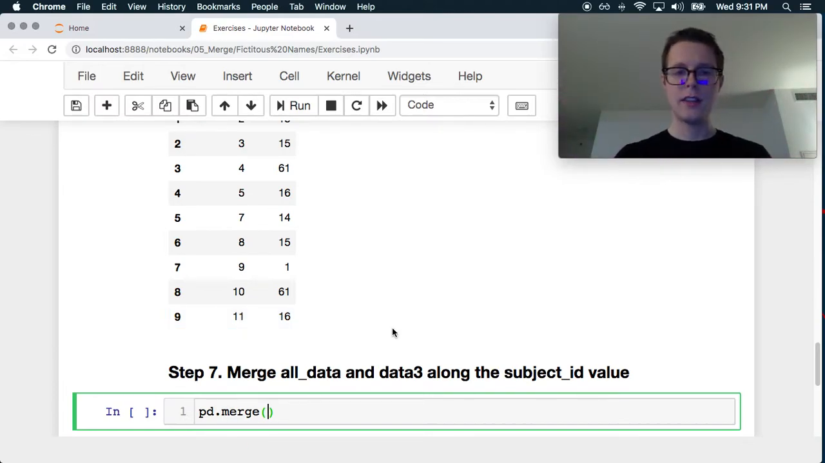Okay, so we've got the left data, which is all_data, and then we have the right data, which is data 3.